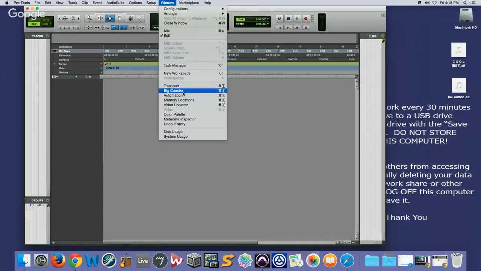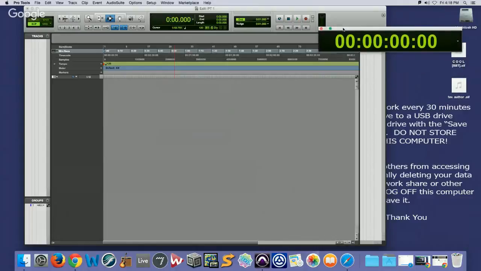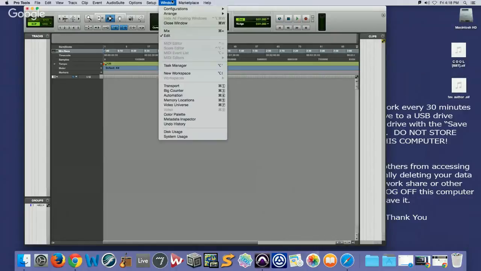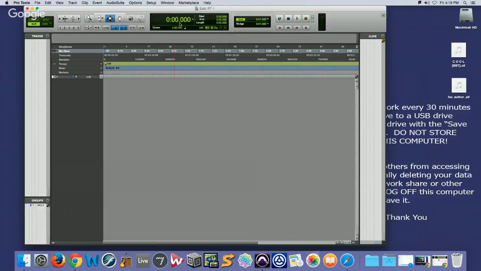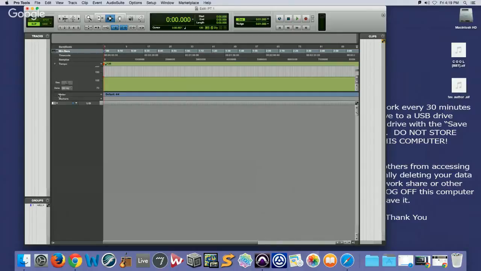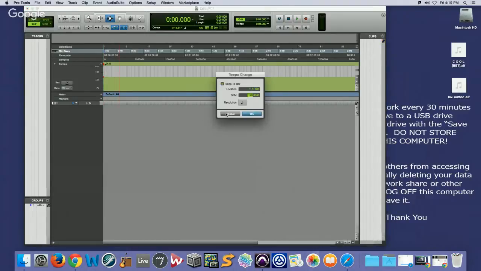We also got a big counter if we want this to be to the side while we keep time on our track. Here we've also got our normal controls: stop, play, record, fast forward, right up at the top. We've got bars and beats, time code, minutes, seconds, samples. We've got our tempo, and we also have our meter. We change those by tapping the plus button right there.